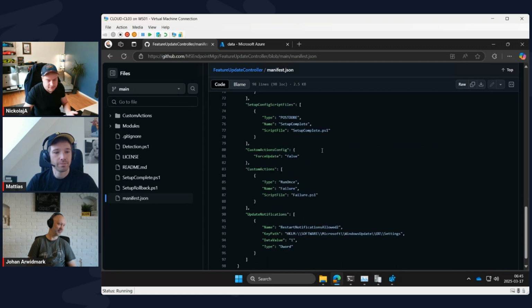Then, in addition, there's a few other configurations, and many of them are related to custom actions. You could mix and match with these things if you want to, perfectly fine. But in this example, you can see that we don't really do anything beforehand. We do everything once the upgrade completed by using the setup complete reference.